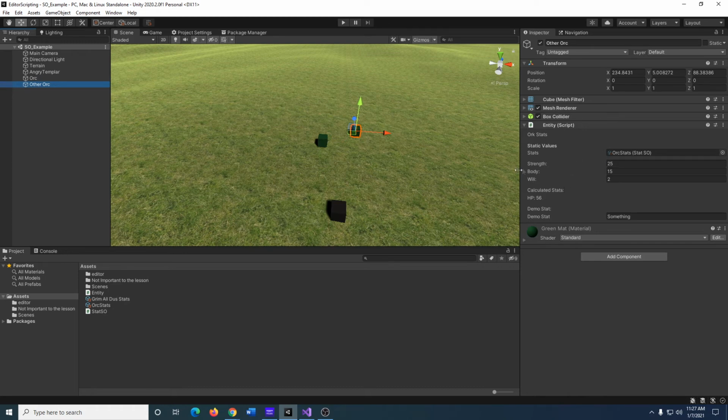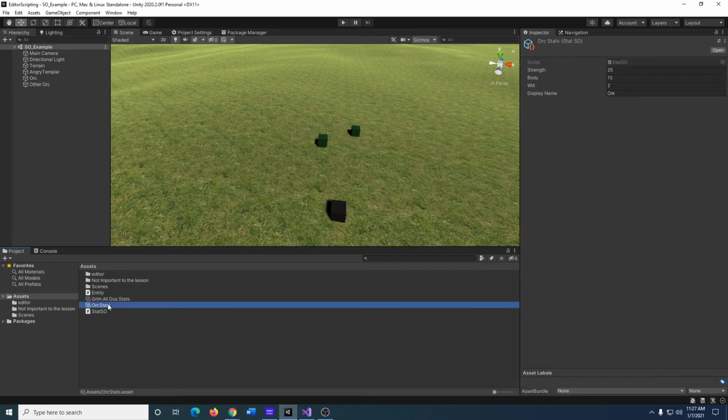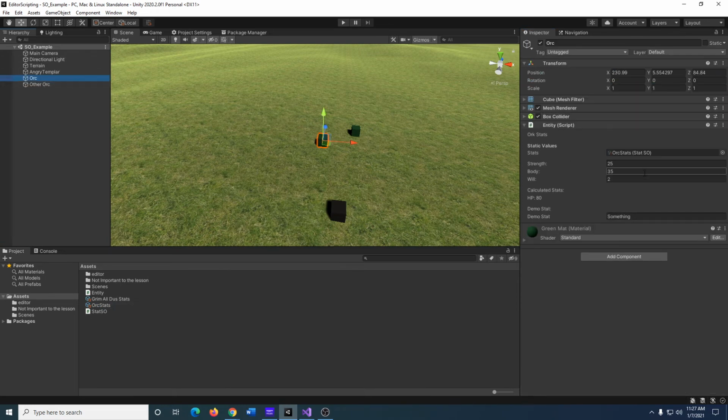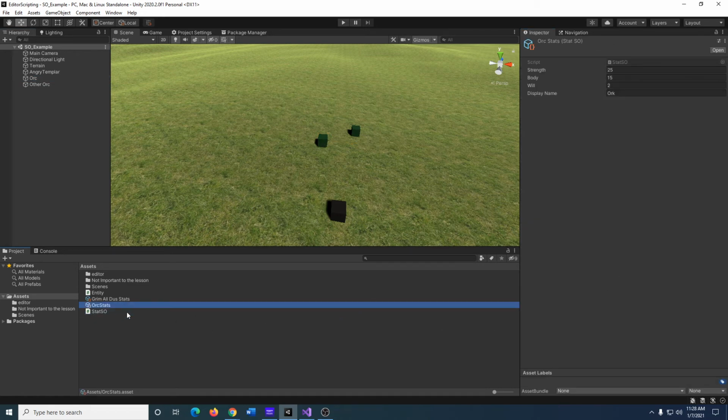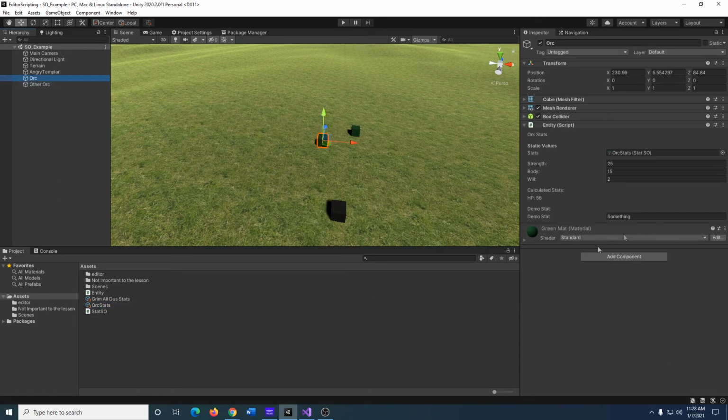Keep in mind, these stats here, these values, they are not stored on these game objects. The values are stored in this asset. You notice the asset now says 25 as well. If I change the asset to 35 and then select an orc, I see the proper values. If I change that back down to 15 and go back and select the asset, it's reflected. So that is something important to remember when using scriptable objects and custom inspectors. These values that I'm manipulating are stored on the asset, not the game object.